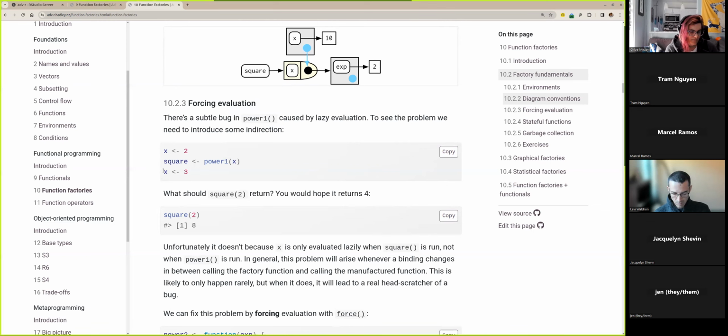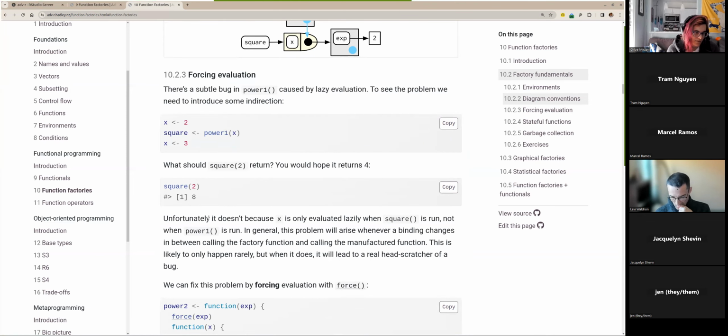And then if we set x to 3, what would you expect square of 2 to return? In this case, it returns 8 because the square function is looking for that x at execution time. So it's going to find the last value of x and give you some weird result. All right, so that's why the 8 is showing there. So because of lazy evaluation.